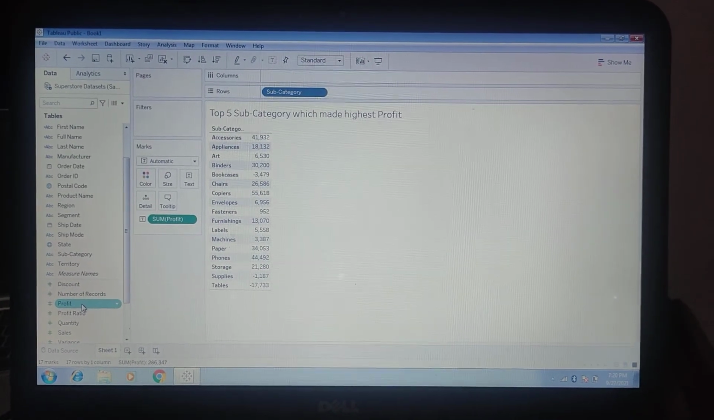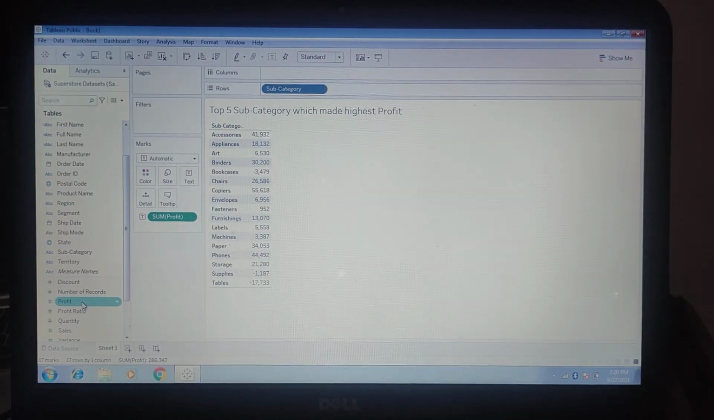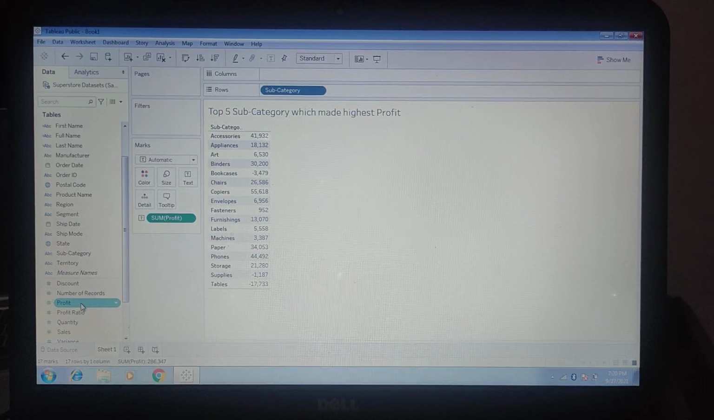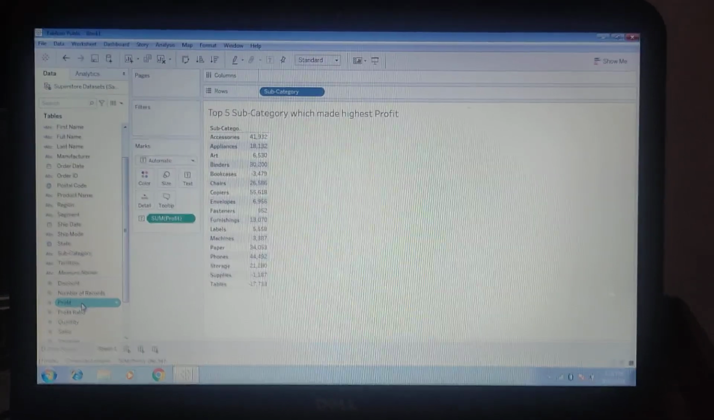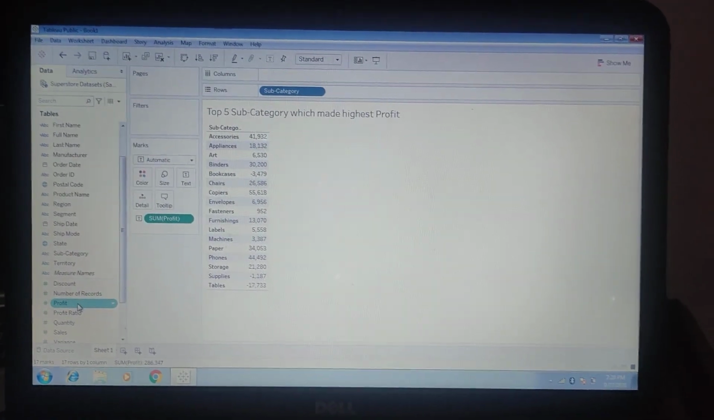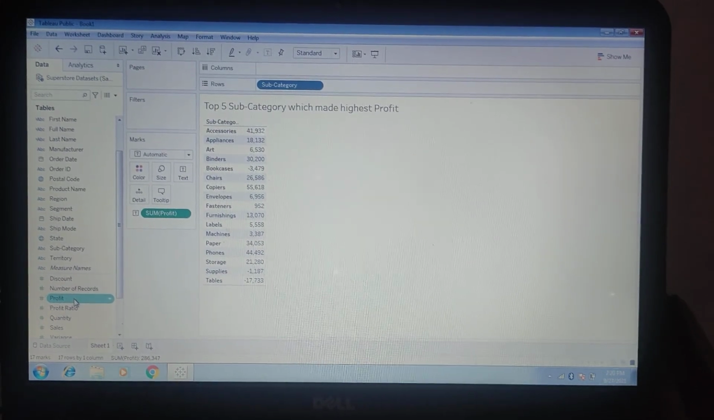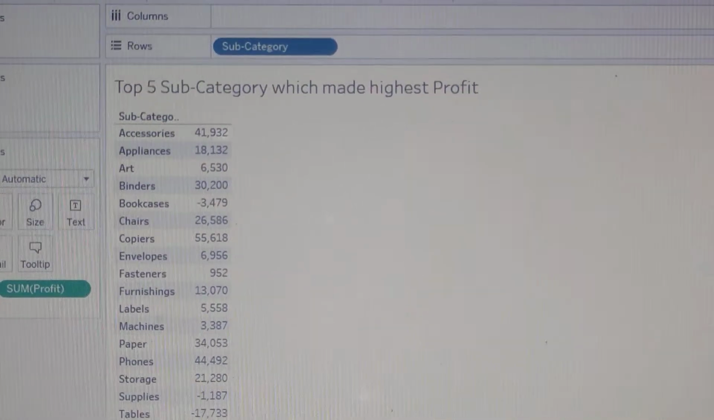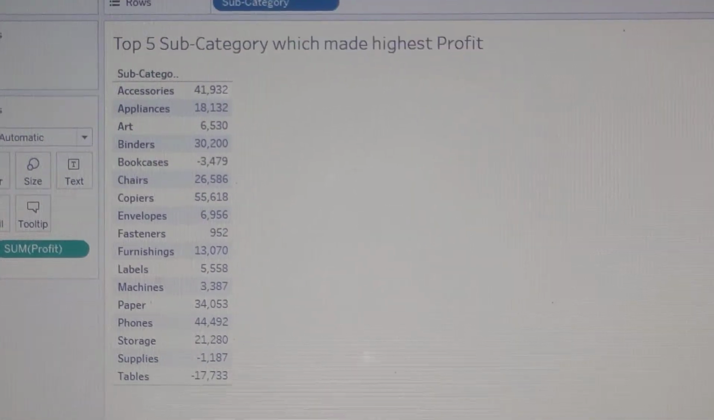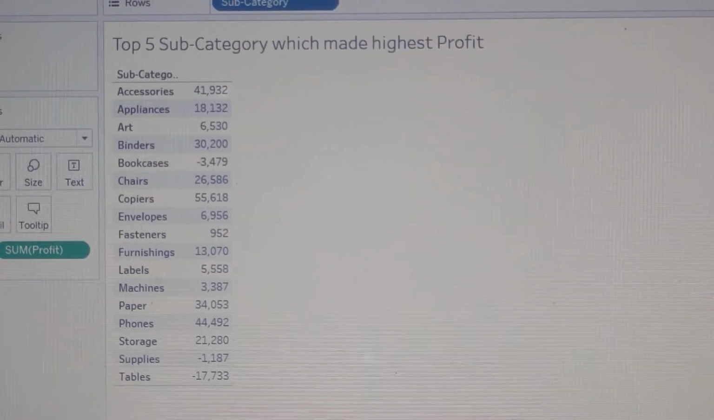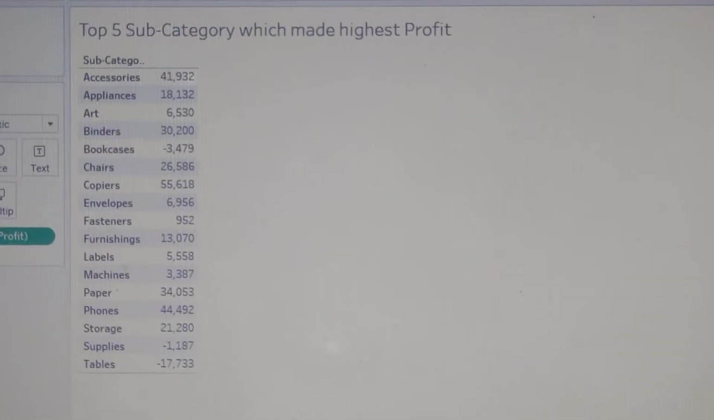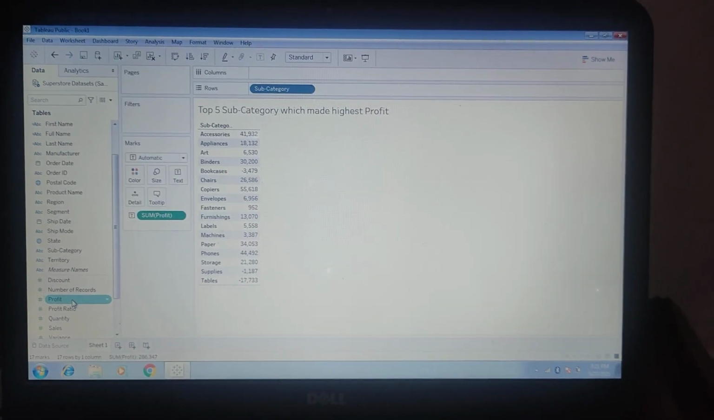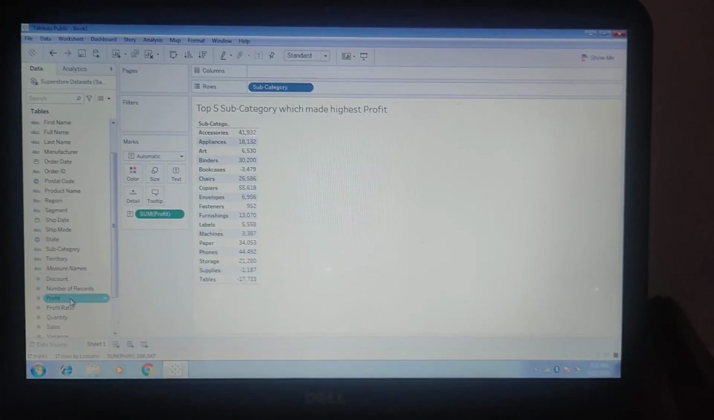We can just double click on the subcategory, then it will by default move into the row, and double click on the profit, then it will by default move onto the text. So now we can see we have a tabular chart. This is the tabular chart. We can see we have tabular information, one column showing the subcategory and the other one showing the profit against each subcategory. Okay, now we need to show the top 5 subcategories which made the highest profit.